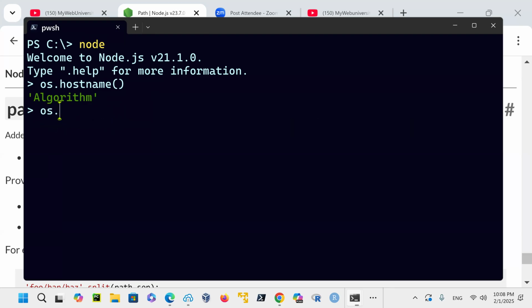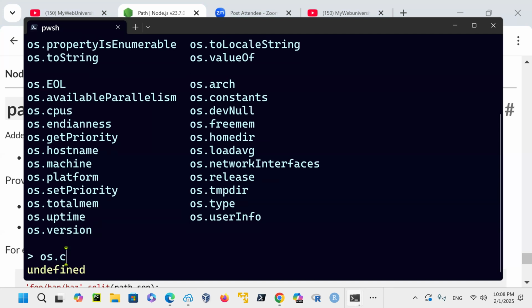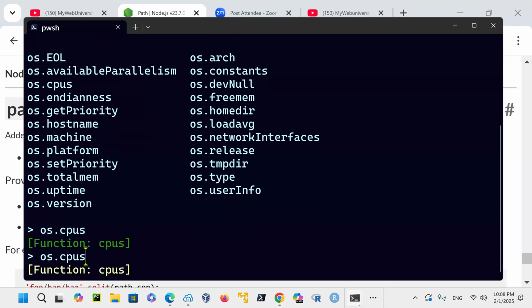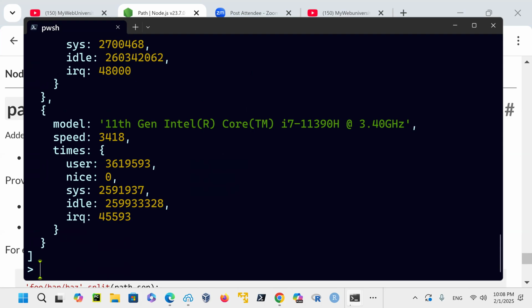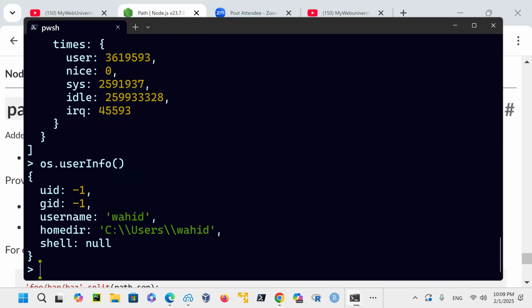os. then tab. Notice it gave me, with the tab, all the information that is there. So if I am interested in the CPUs, I could just say cpus as a function, and you could get all the information. And then os.get, and priority is there, for example, userInfo, which is also a function, and you just get that information from it. There's so much you can do with these, okay?